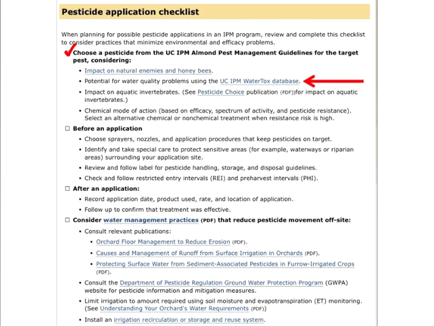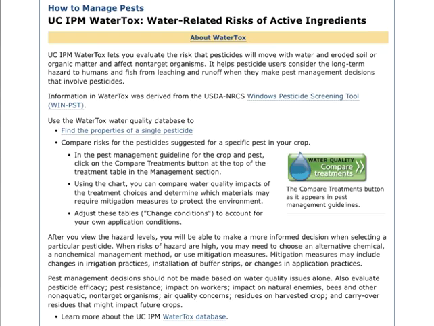Use the UCIPM Water Tox database to evaluate the risk that pesticides will move with water and eroded soil and affect non-target organisms. Water Tox contains information derived from a pesticide screening tool developed by the USDA Natural Resource Conservation Service, best known as WIN-PST. You'll see the Water Quality Compare Treatments button in the treatment table of the guidelines for each pest.